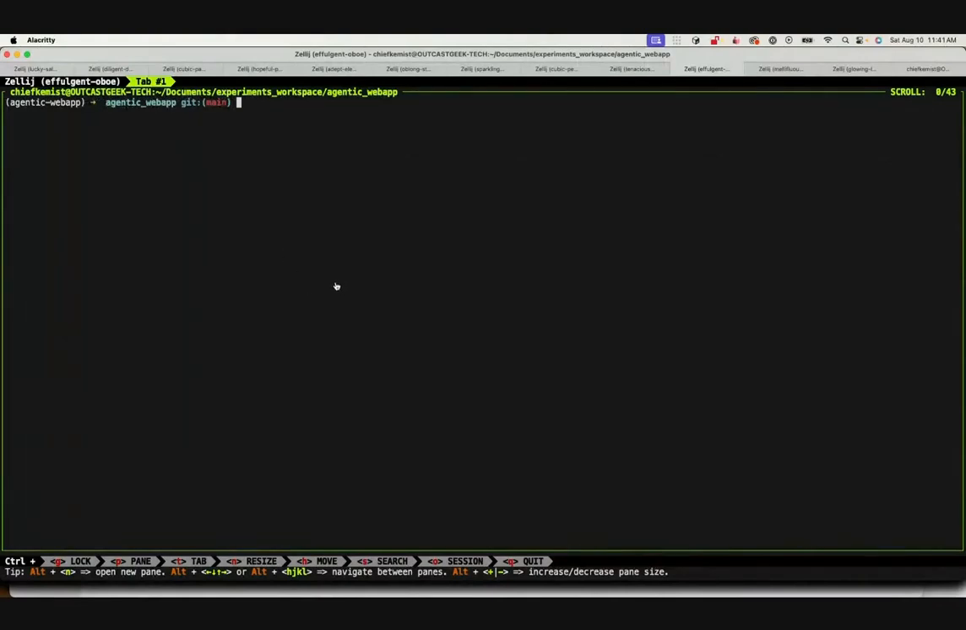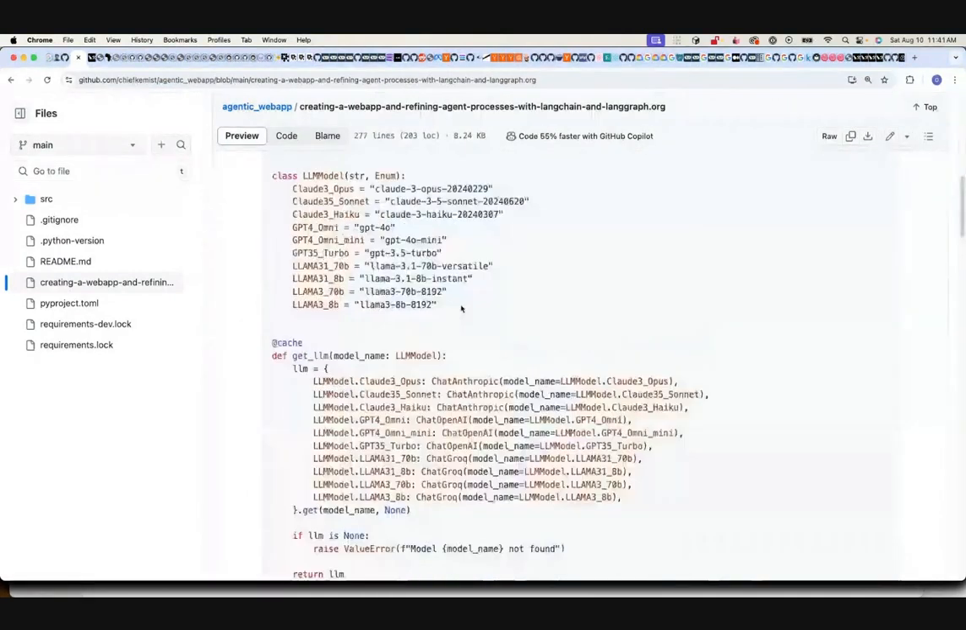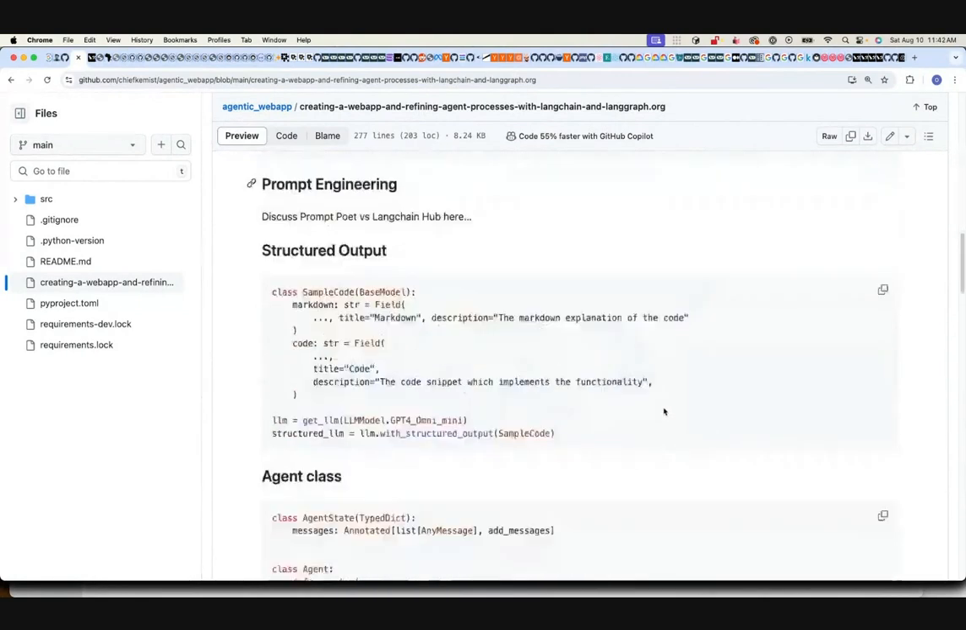Okay, so let's go back here. Okay, so what did we do so far? So we saw the importance of leveraging DSLs in order to reduce the cognitive load, right? And through the use of DSLs and HTTP protocols, we can tackle some more ambitious tasks, right?